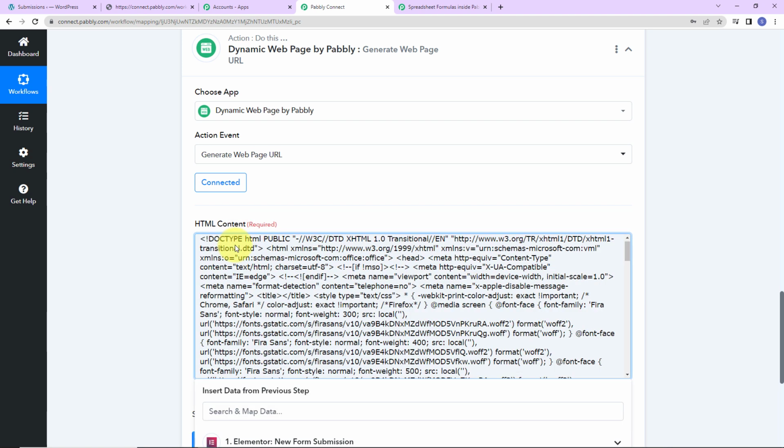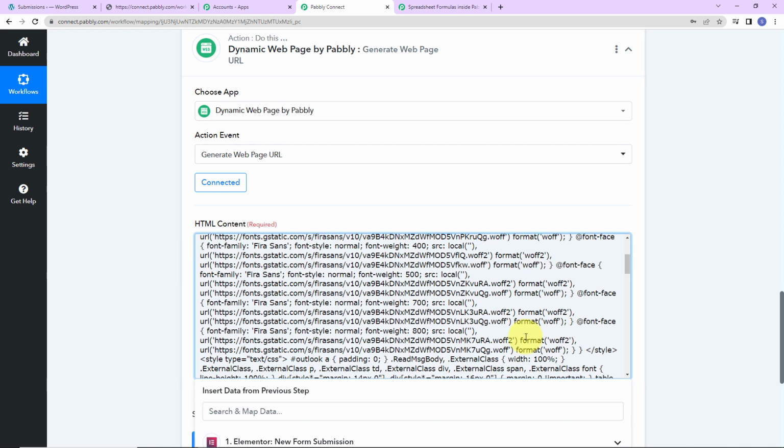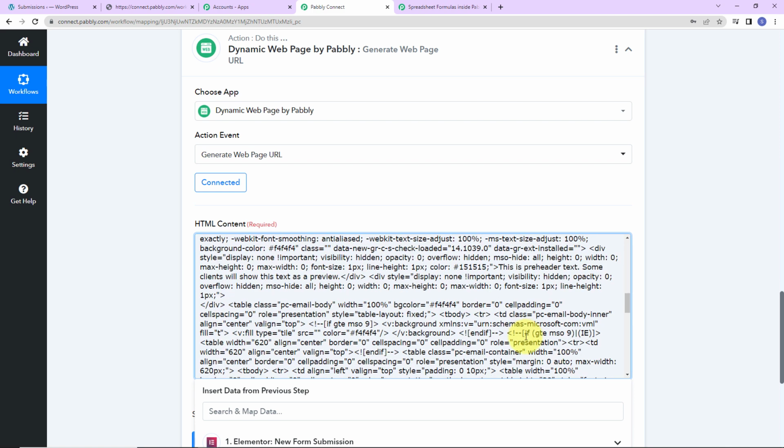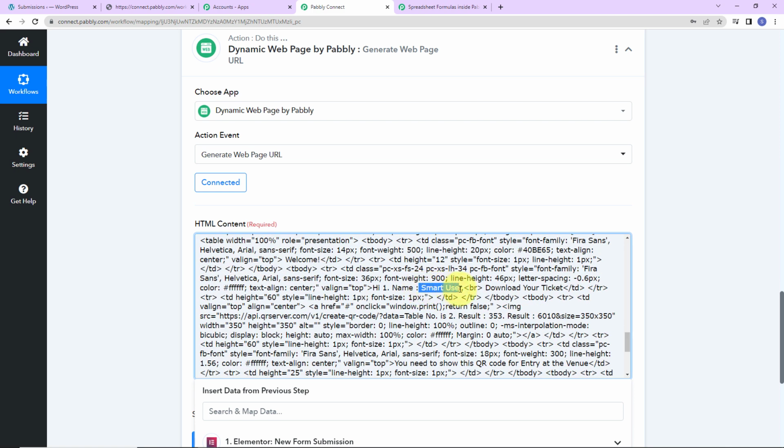Now if you are a developer, you know how to do this, and if you are not, please copy this HTML content that I have pasted here. You can find this in the workflow which is there in the description box. Now here, as you scroll down, you would be able to find name. So here you can see name. So what I'm going to do is, I'm going to delete this. Instead of, I'm going to map this information so that every time it can have new information.